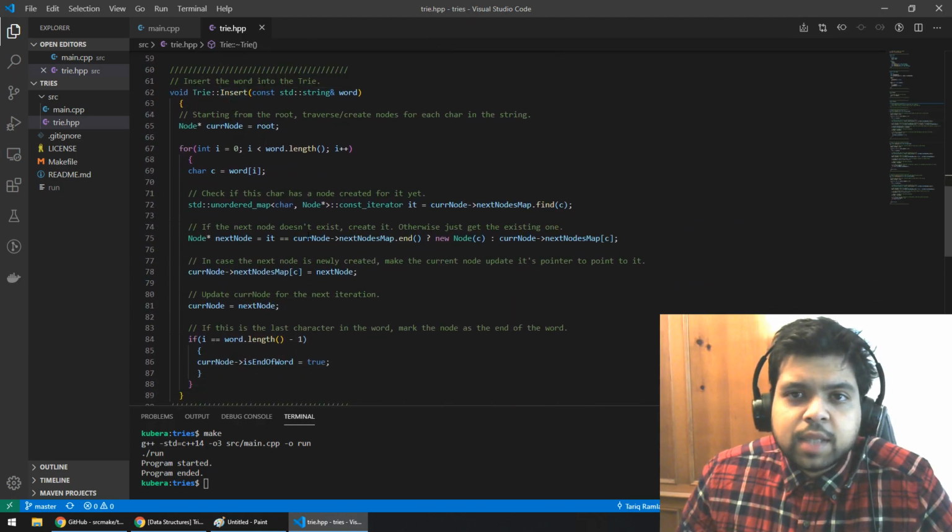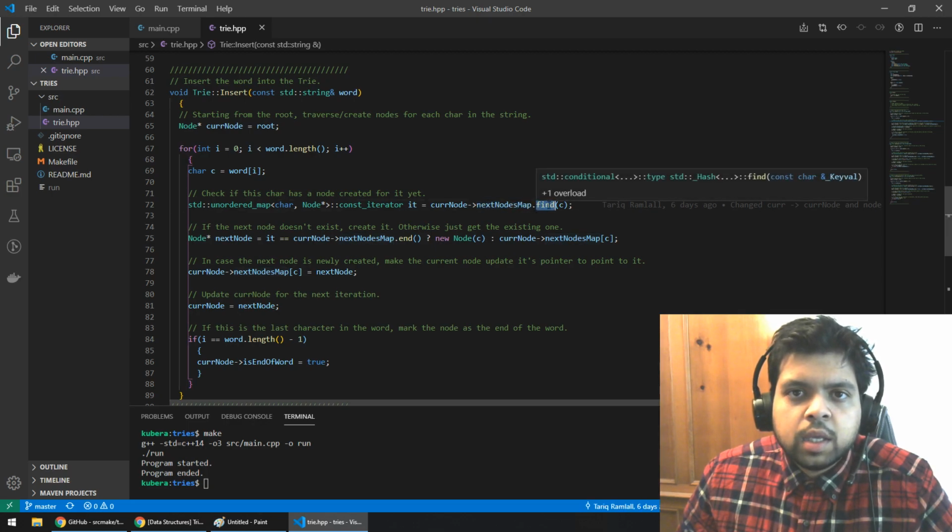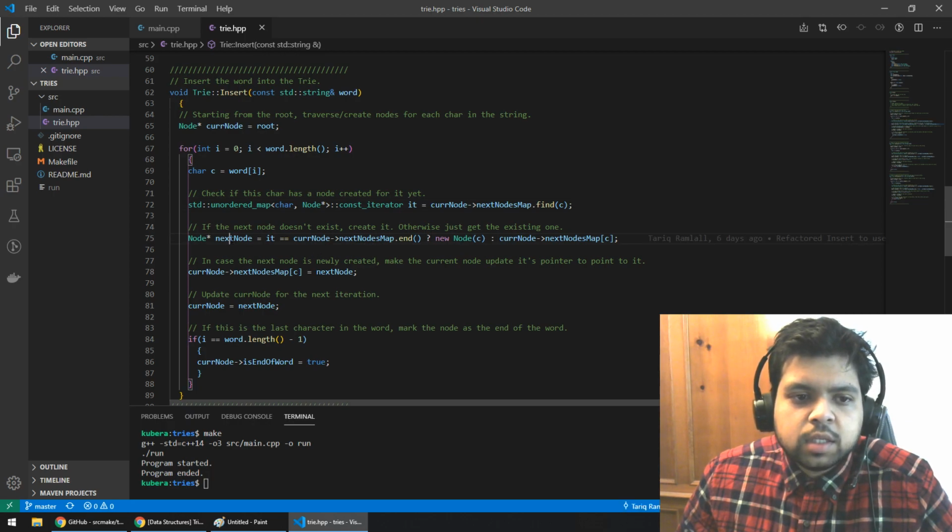So this is the insert operation. It's basically the exact same as the pseudocode, which is great. The only difference is checking if the next node exists. You have to use a little bit of special syntax to work with the hash map in C++, the unordered map. I've got this ternary here that just sets the next node. If it does not exist, then we create the new node, and if it does exist, you use the one that we found in this previous find operation.